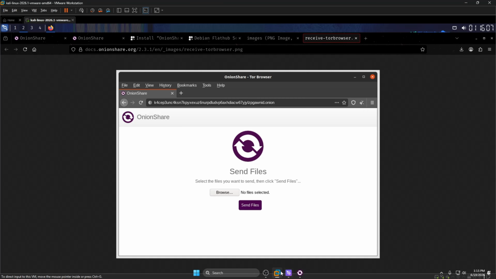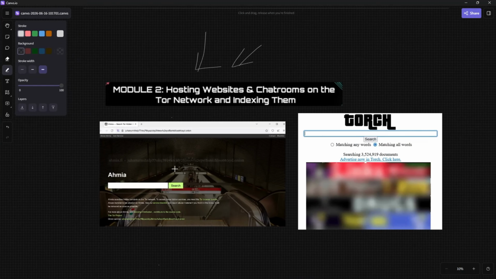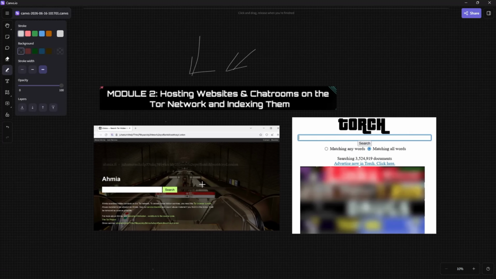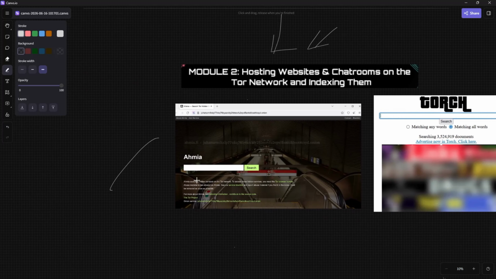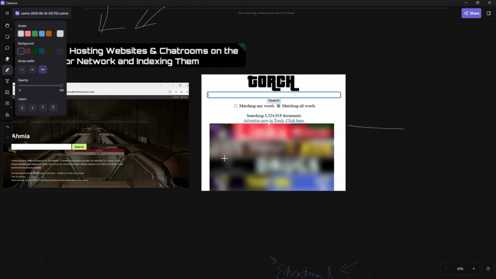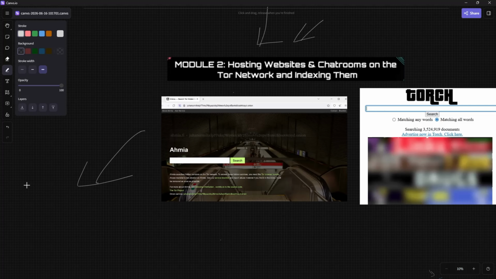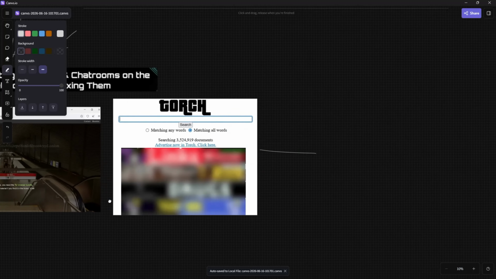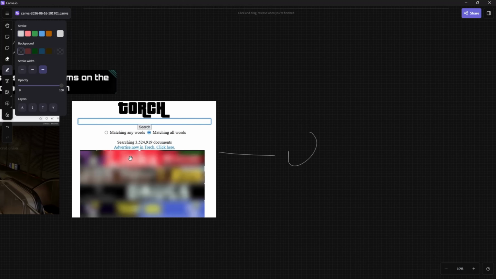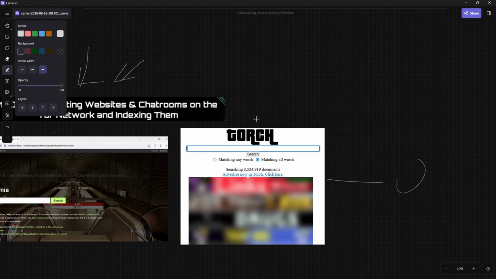And now it is time to learn how we can index the website. You see these two search engines. This one is Torch and this one is Ahmia. This one, Ahmia, is censored, and the Torch one is uncensored. Now, how do we host the website on Ahmia?